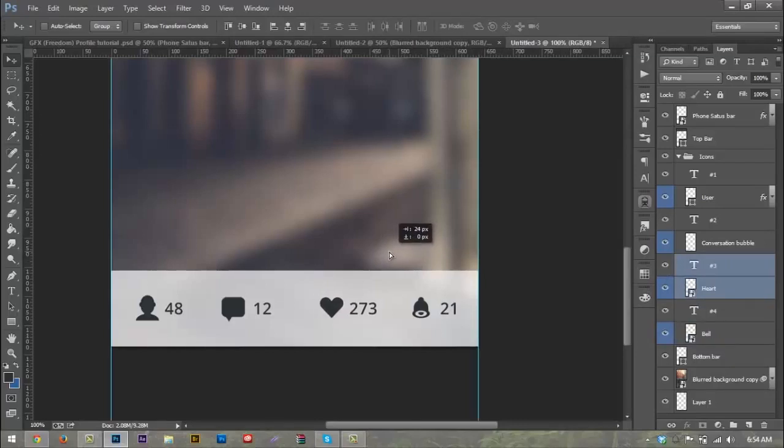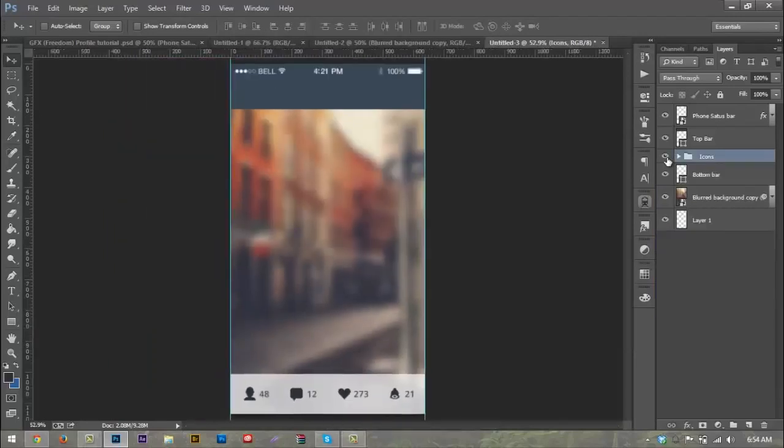Now, obviously I would have this spaced out a lot better if I wasn't doing a tutorial, but I'm just doing this quickly so you guys can just get the gist of everything. Now that's looking pretty good. Let's zoom out and see. That looks pretty good. I'm actually just going to move this over a tad bit. There we go. And that's looking pretty good.